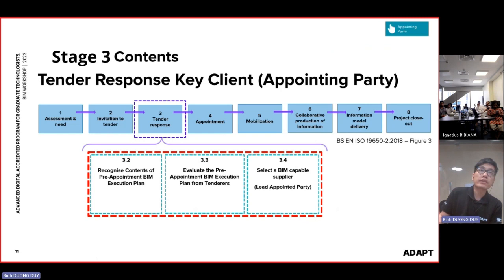Stage number 3 is still about the work under the client. This is after they invite organizations to bid for the tender. After the contractor has joined and given a response based on the EIR, the requirement information, the client will check and evaluate the BIM execution plan. This is the execution plan. You can consider it the contractor's response to the EIR.